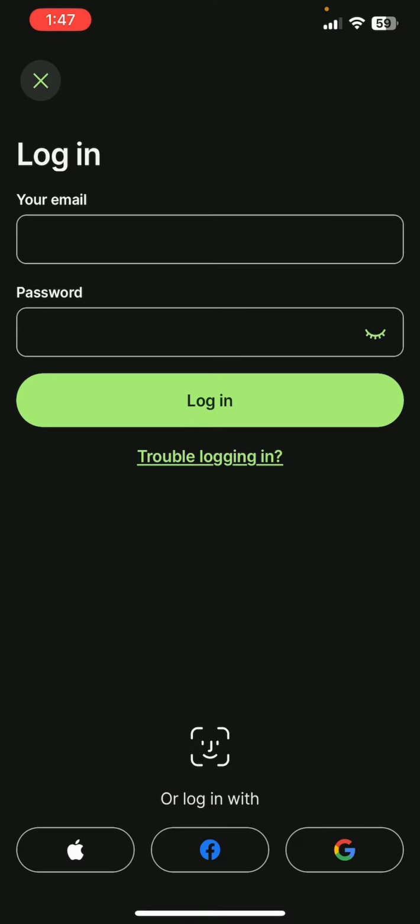And finally, there are three more login options just down below on this page. First one is Apple, another one is Facebook, and the last one is Google. So you can choose any of these accounts from here to log in with your Wise account.